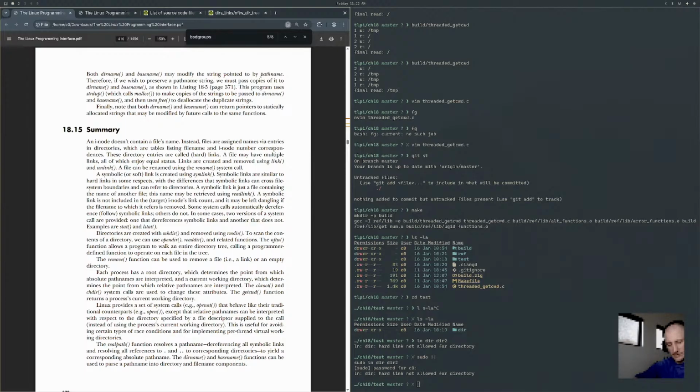Directories are created with mkdir and removed using rmdir. To scan the contents of a directory, use opendir and readdir and related functions. The nftw file tree walker function allows a program to walk an entire directory tree, calling a programmer-defined function to operate on each file of the tree. The remove function can be used to remove a file, a link, or an empty directory. You can also use unlink. Can't use it for an empty directory though, just a file.